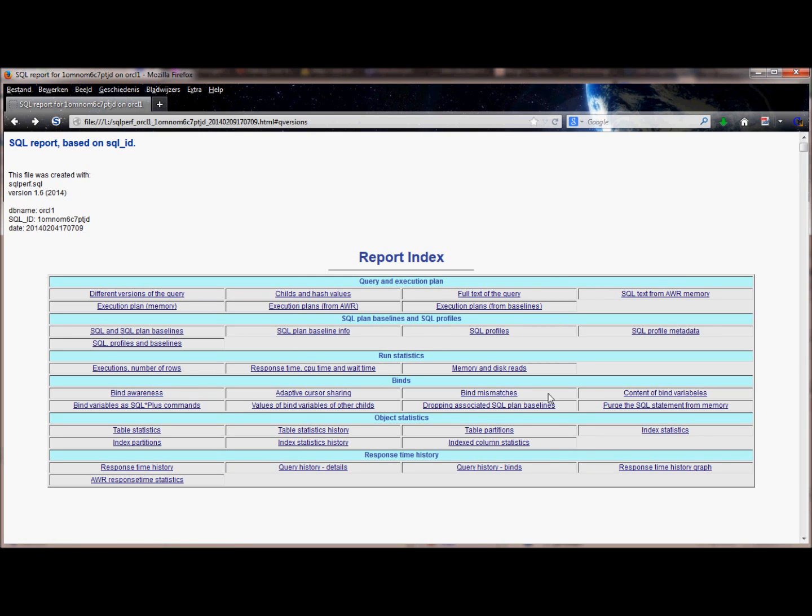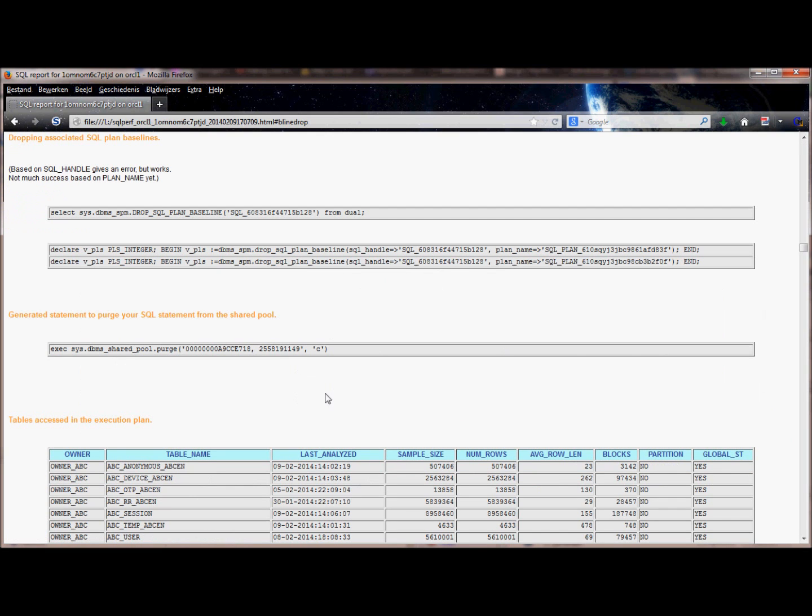So we had bind mismatches, content of bind variables, and the other children. And now I can just go to dropping SQL baselines, because sometimes I want to, because, well, you know, sometimes SQL baselines are old hat. And then you might want to get rid of them. And these are two ways of getting rid of them. This is one that gives an error but does the job. And I recently found out on the Oracle support site that this is actually the way to do it. And this doesn't give an error. It's actually running quite nicely. So I think I'm going for this one in the next versions. Only this one and not that one.